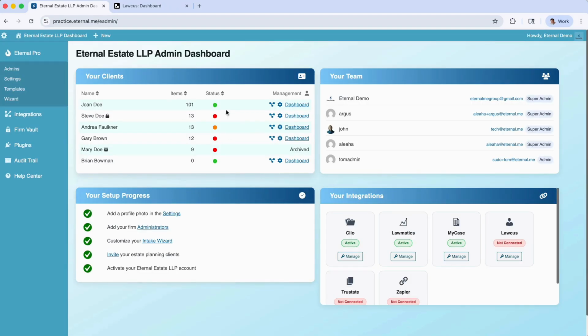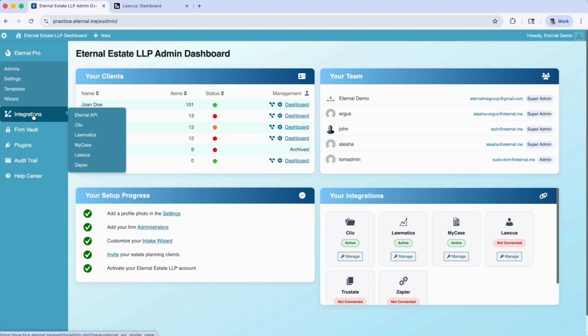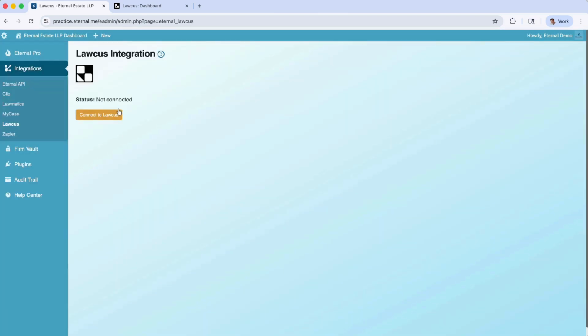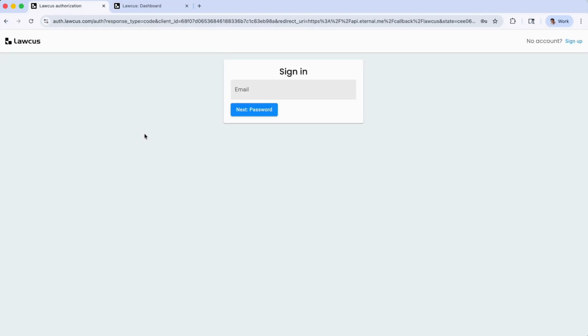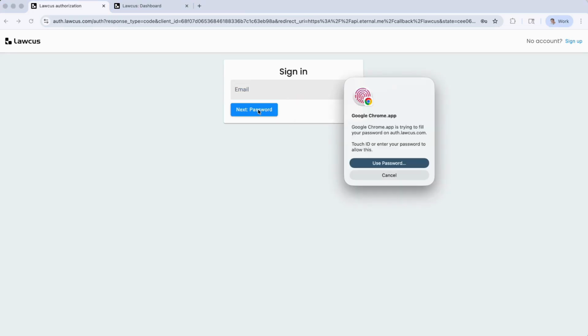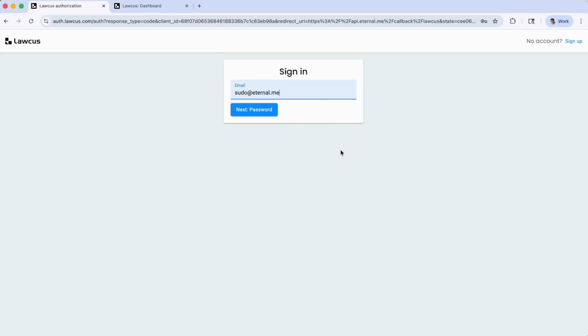Here, you can see your clients and where each one is in their estate planning journey. To connect Lawcus, simply hover over Integrations in the left nav and click Lawcus. Now, click Connect to Lawcus and complete the secure authorization flow, which will grant Eternal Pro permission to sync with your account.